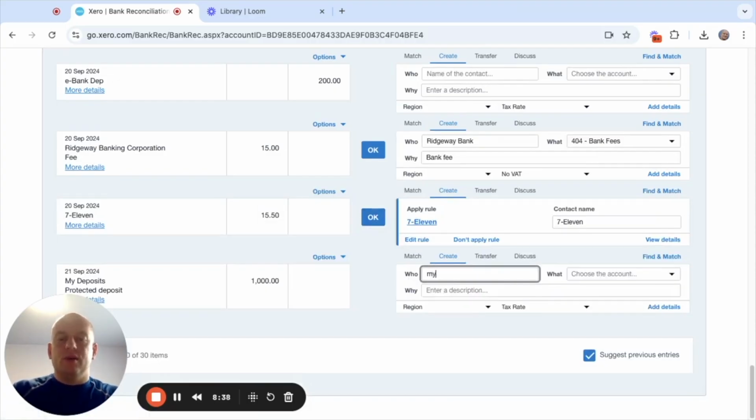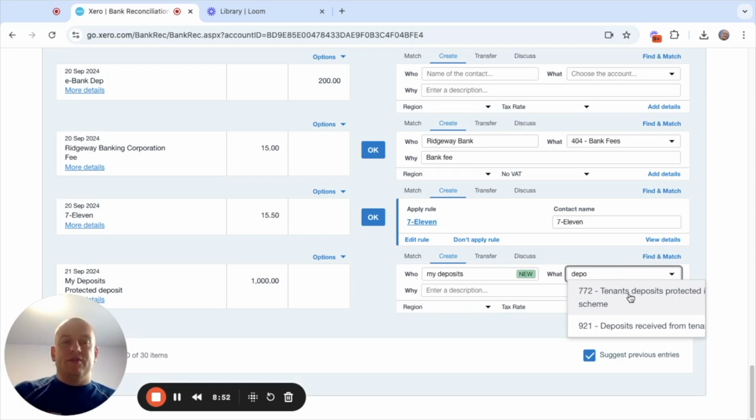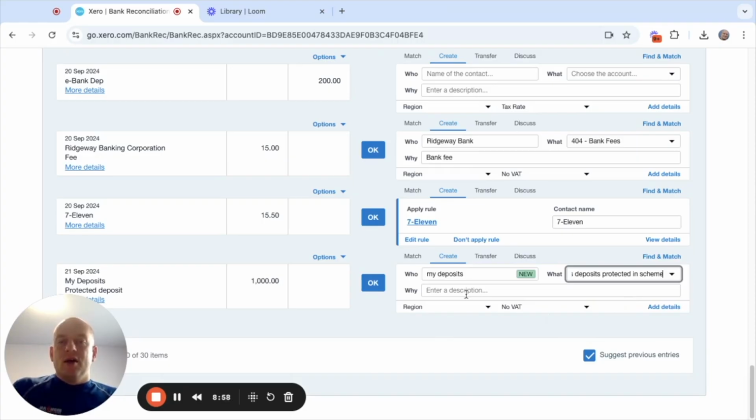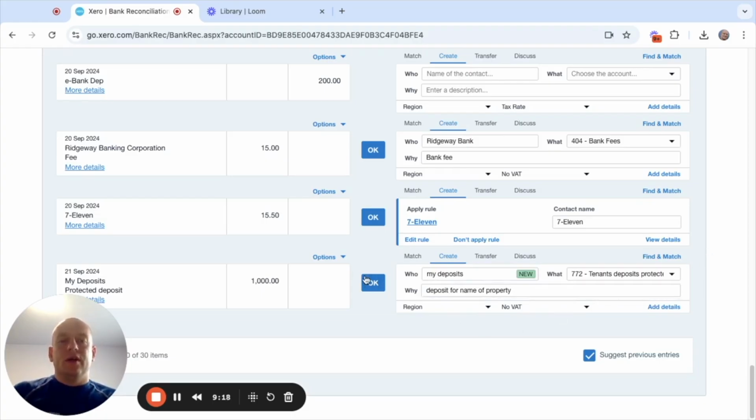So we're going to put, in this case, my deposits. New contact, and then again, this one we're going to use the 772, deposits protected in relevant scheme. Again, put in the information, so put a bit of a description so you can remember going forward what it is. So deposit for name of property. Then click OK.